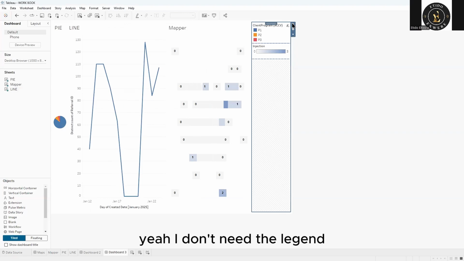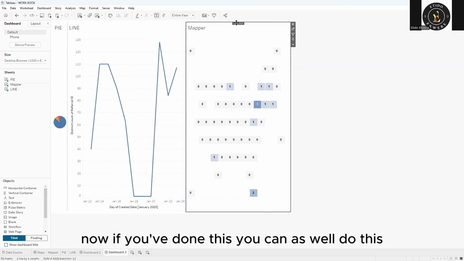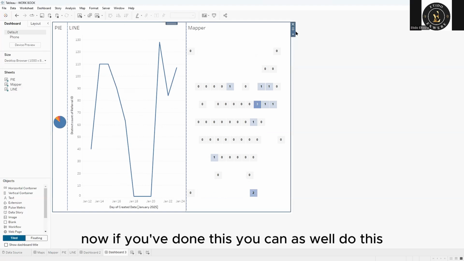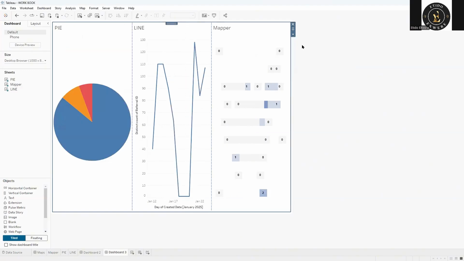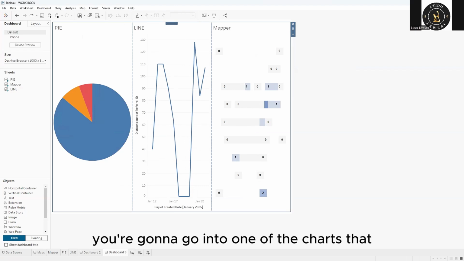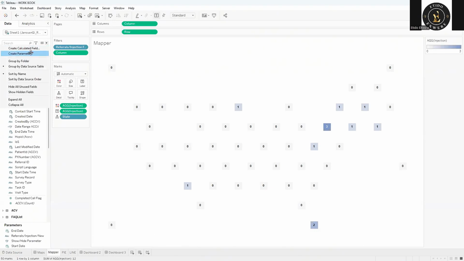I don't need the legend, so I'm going to take off the legend. So legend off. Good. Now, if you've done this, you can as well do this. Come here and say distribute equally. Very good. Now, the next thing you're going to do is go into one of the charts, any of them really, and create a parameter.